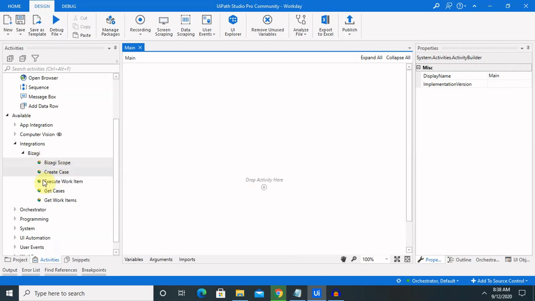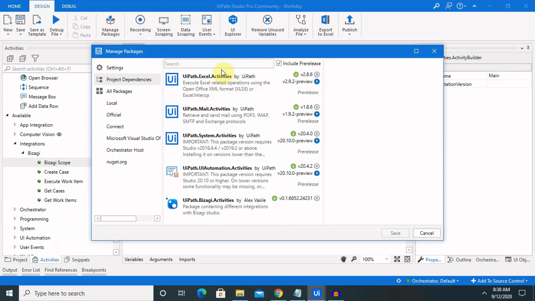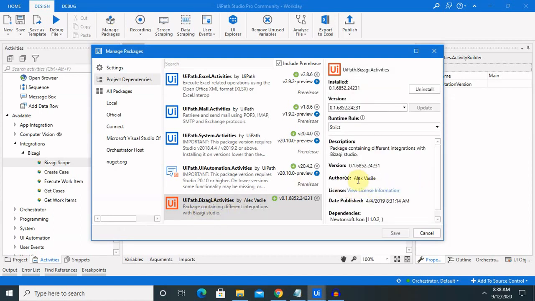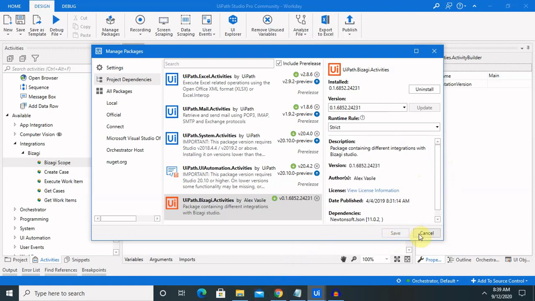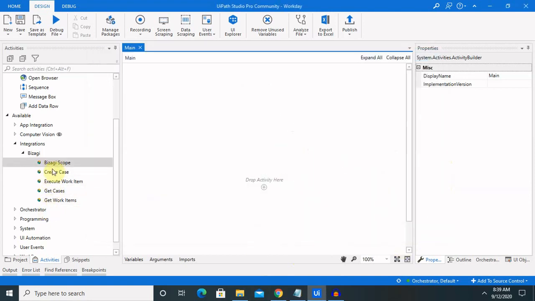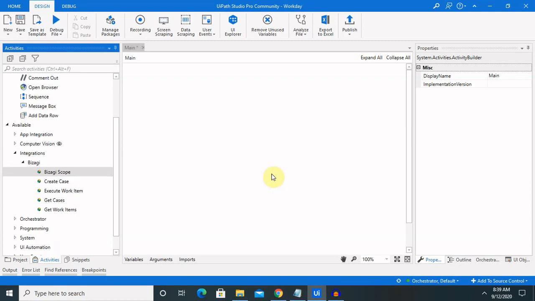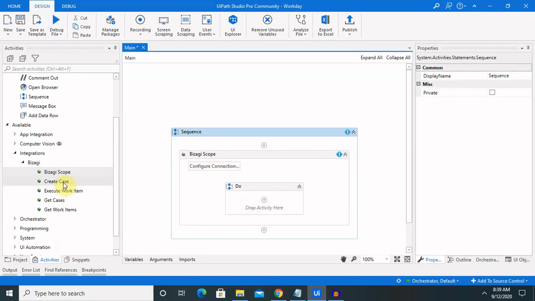Bizagi has an activity package available in Manage Packages. Once you click on Manage Packages and enter Bizagi, you can find this tool available. Once you select it, it is developed by Alex Vasile, that is the author name, and several activities are available inside it. This is the scope of the application. If you drag and drop it, we have to define different components for using other activities like Create Case and Work Item, or Get Case or Get Work Item. I will show you that in a further session.